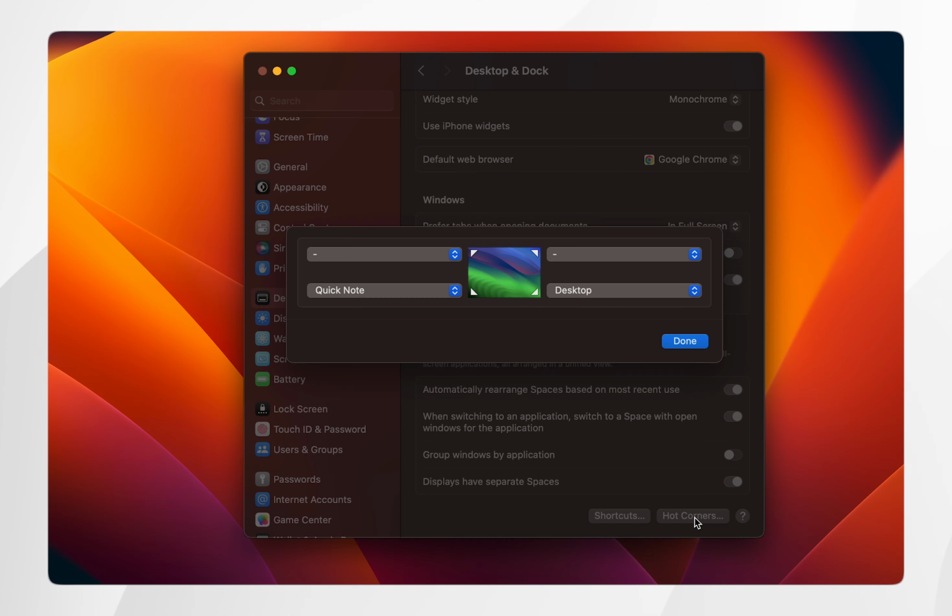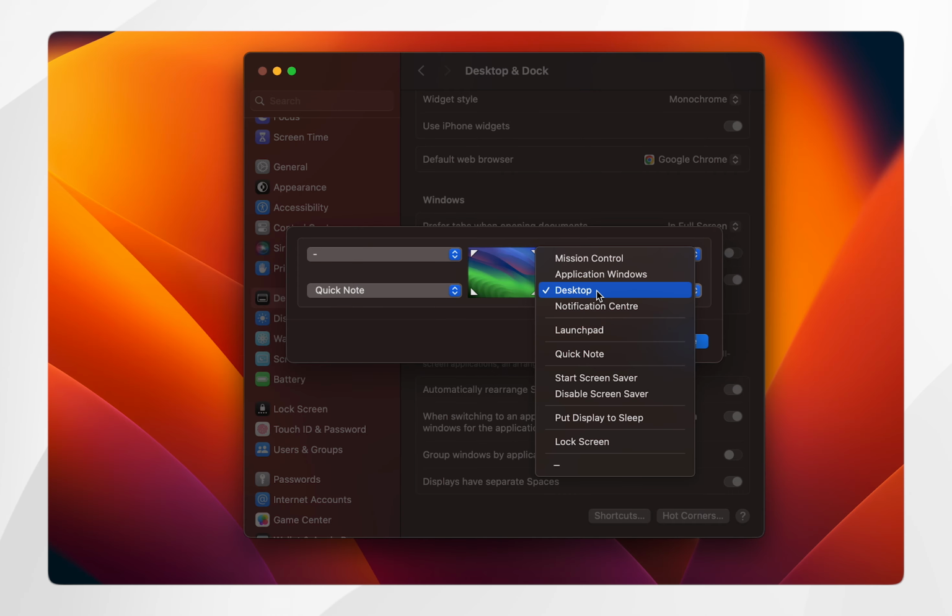This is going to bring up the Hot Corners tab, which will look like this. And this is how I've currently got mine set up. So you want to choose the corner you want to change the behavior for, and in this case I've selected mine to show the desktop, but you can choose a lot of other options here.